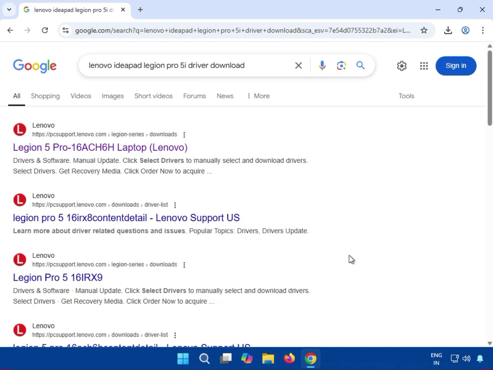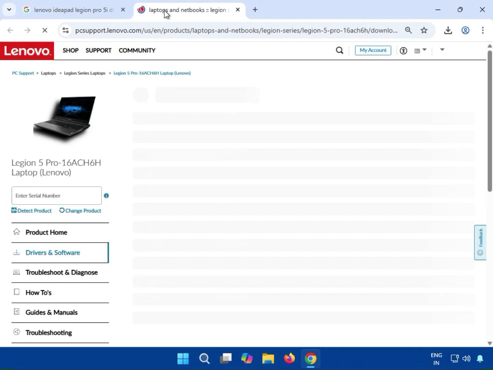So guys, open any browser to the Google search box like that, type it exactly the same, and just go to the first link, which is pcsupport.lenovo.com. This is the official website. Okay, then go to this URL.